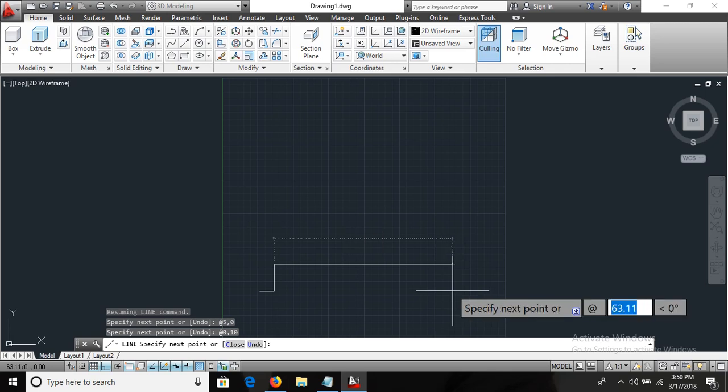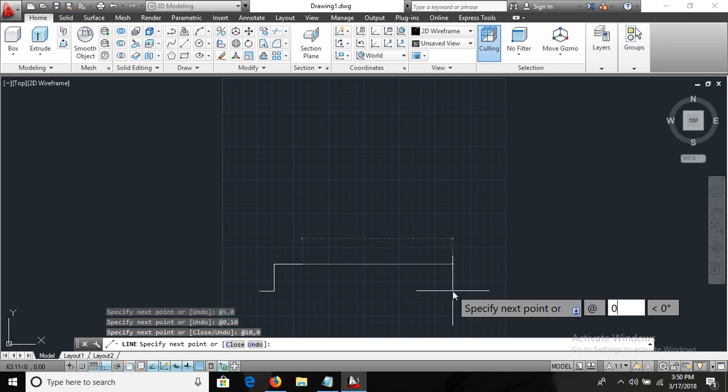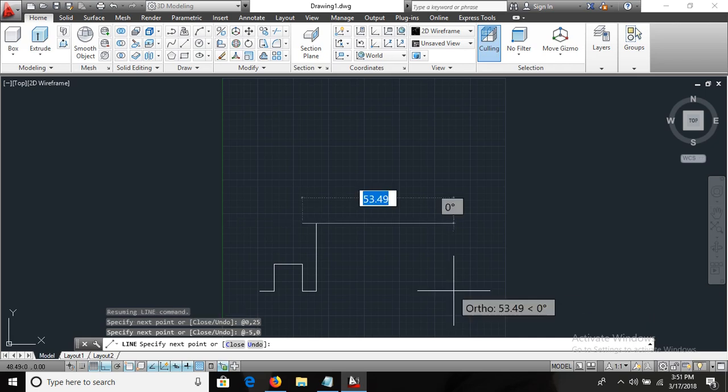Now @ x value is 10, comma, y value is 0, and @ x value is 0, y value is minus 10. Why minus 10? Because my line segment wants to be drawn in the negative direction of y. Then @ x value is 5, y value is 0, and @ x value is 0, y value is 25, and @ x value is minus 5, comma, y value is 0. Why minus 5? Because of the negative direction.